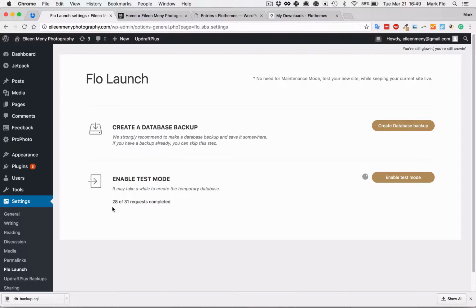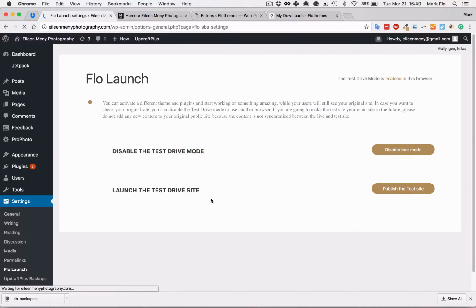So we're just about to finish enabling the test mode. And that's perfect. The test mode has been enabled. And now we have two different options. If you want to go back to your existing site to work on that, you can actually just disable the test mode, and once you're happy with how the site looks, you can actually click publish the test site. Do not do this until you are ready to launch the site, otherwise you could end up having a mess, and that wouldn't be very good.